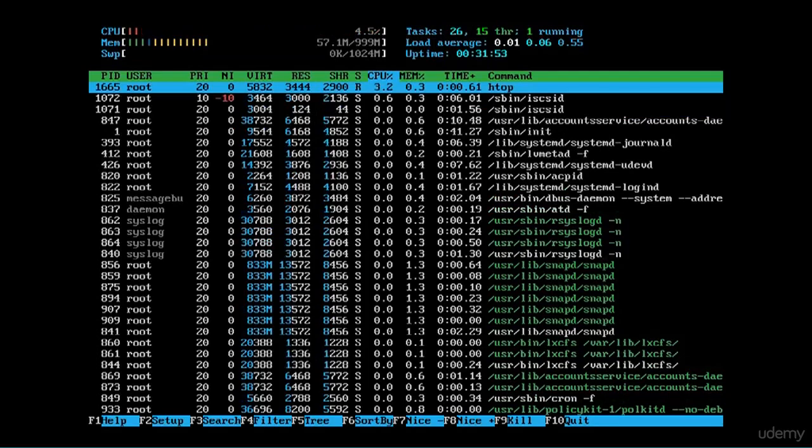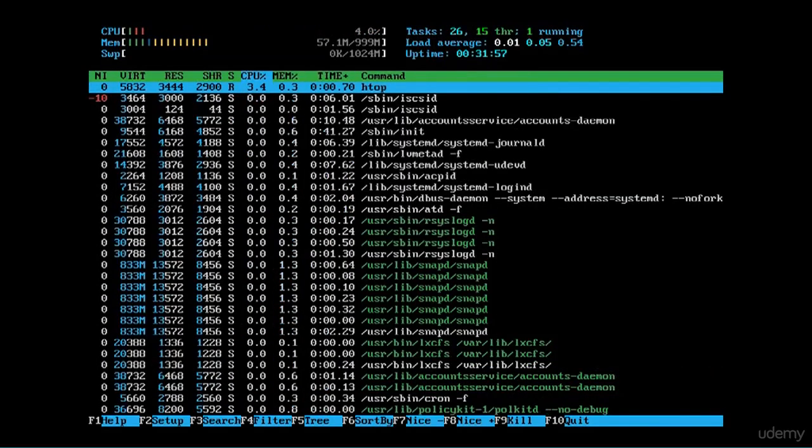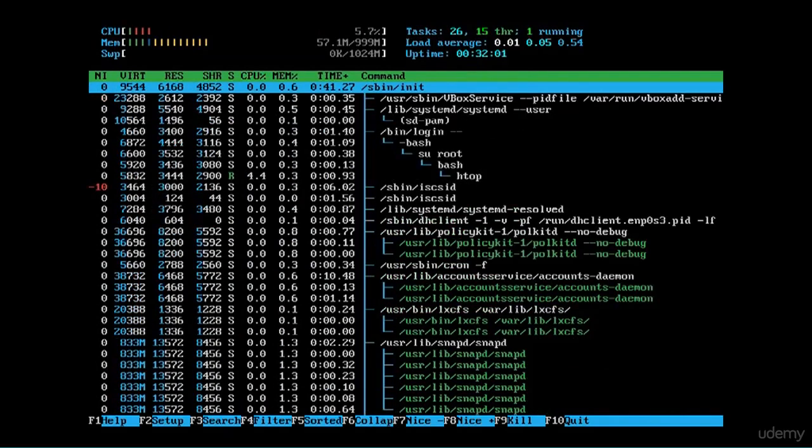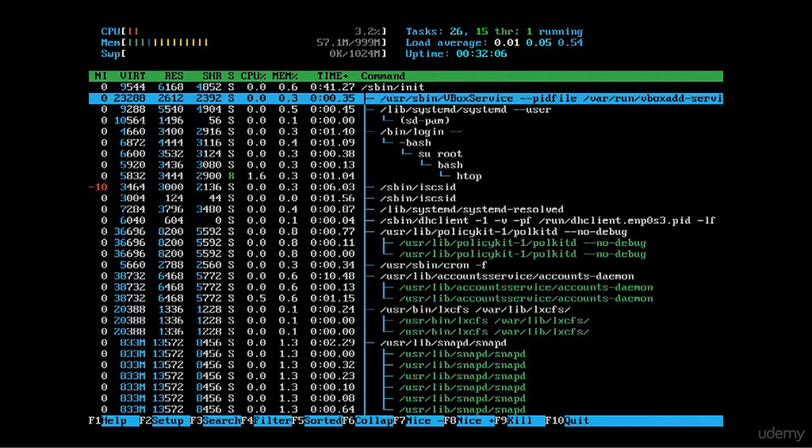With the help of F5 you can see here the command column. When I press F5, you will get all the processes in tree format, or all the commands in tree format.